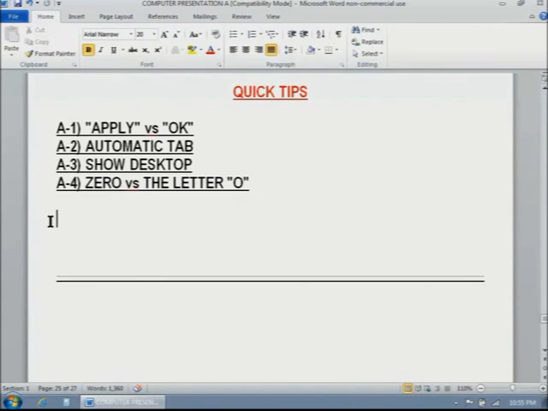And lastly, what's the difference between the number 0 and the letter O? The 0 is more oblong, the O is more round. I remember this by thinking of the phrase number of eggs. I know eggs are oblong, so the number is oblong.